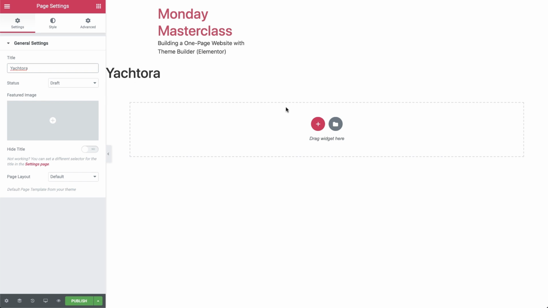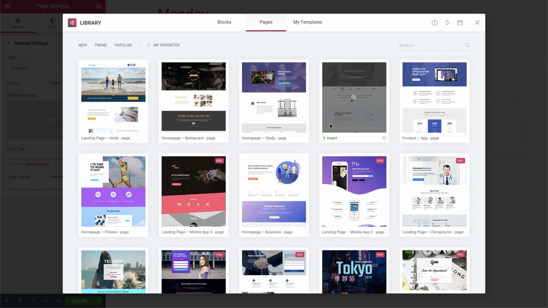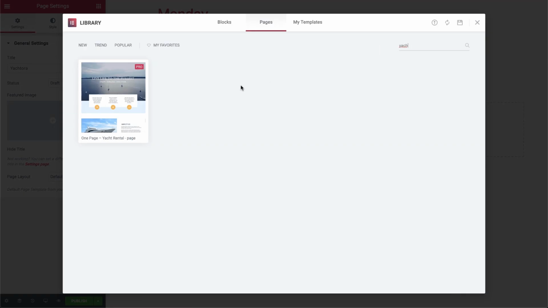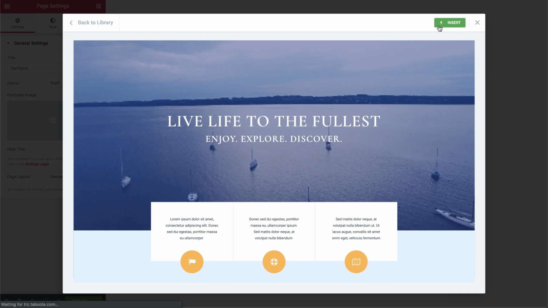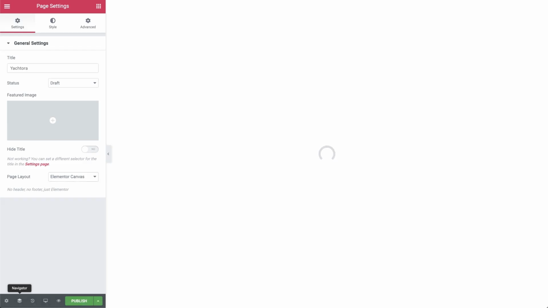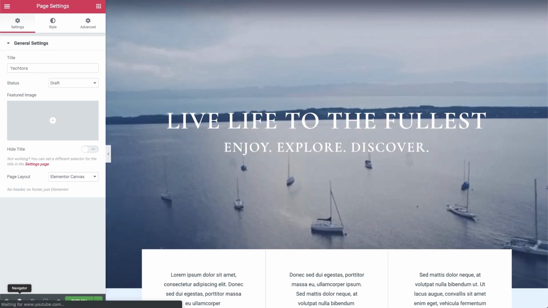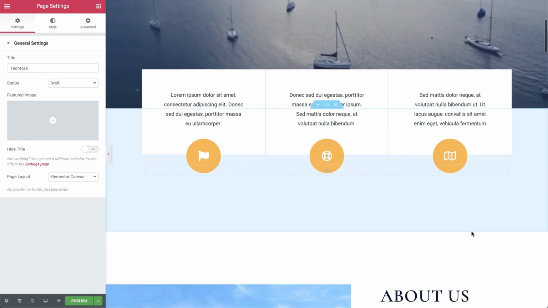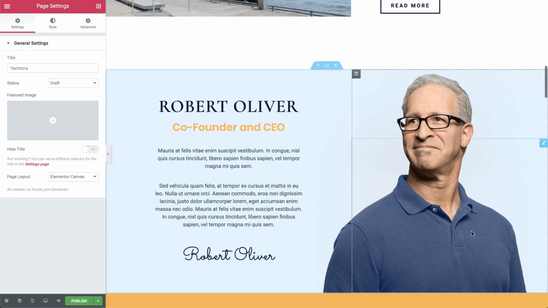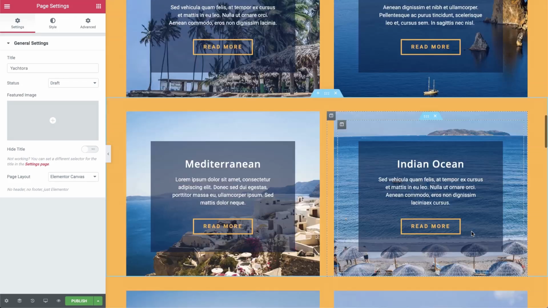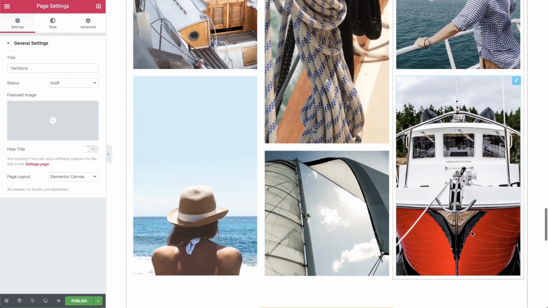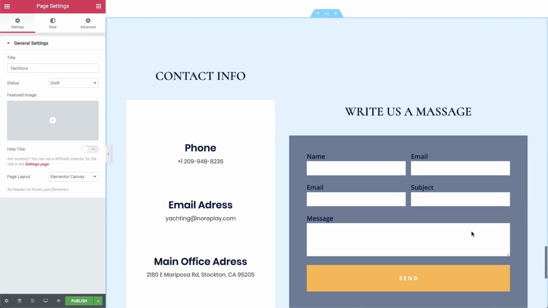I'm going to look for a template that suits our purpose, and we have one here. So I'll add it and use it as a foundation for our page. Now, as you can see, our page includes the following sections: the top, features, about us, our CEO, destinations, a photo gallery, subscribe, and contact us.